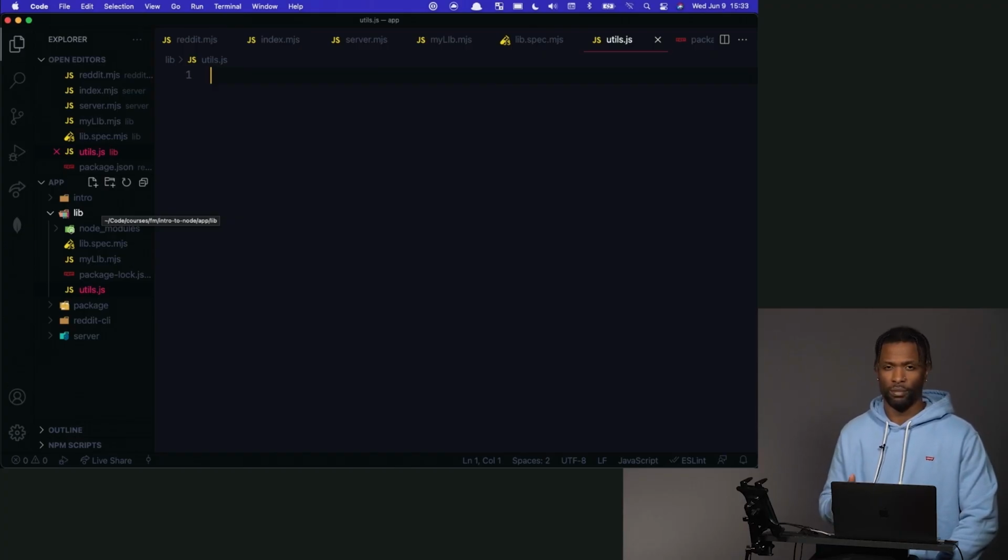But that's not going to determine how you use Jest. It's still going to work exactly the same. It's just determining what type of modules we can use. So we'll be using CommonJS here for Jest, so bear with me.